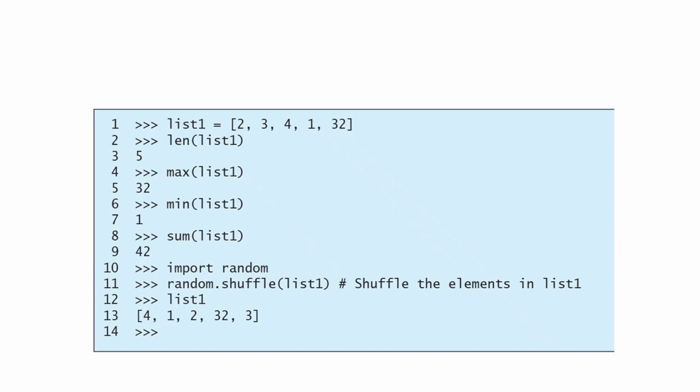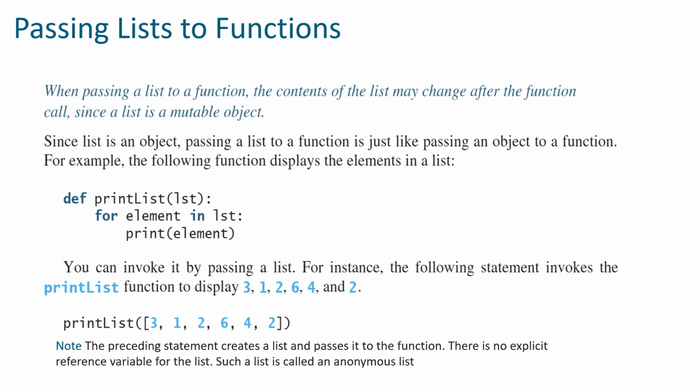random.shuffle(list1). So shuffle the elements in list1. Already list1 consists of 2, 3, 4, 1 and 32. Now these elements can be randomly shuffled, so you may get different answers at different times when you run these programs. This time it will give 4, 1, 2, 32 and 3.